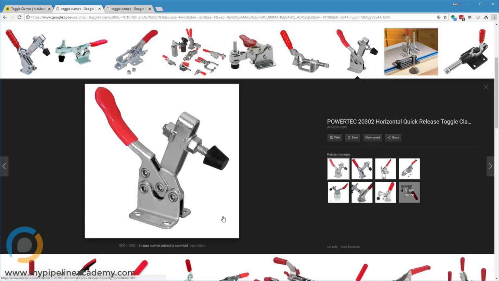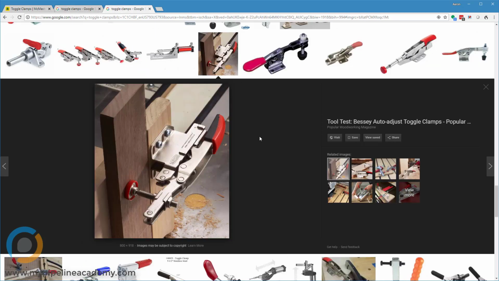So let's take a look at a real world example. Here we go. So there's a toggle clamp that is mounted to a piece of wood, and it's being used to hold another piece of wood in place. Now, there are a lot of applications for which you might want to use something like this. And there are different toggle clamps that are different sizes. This one is kind of on the large end of the spectrum. There are much smaller ones than this as well.